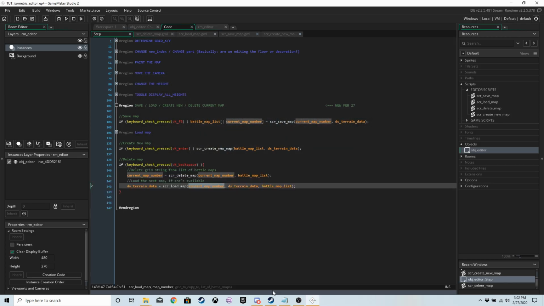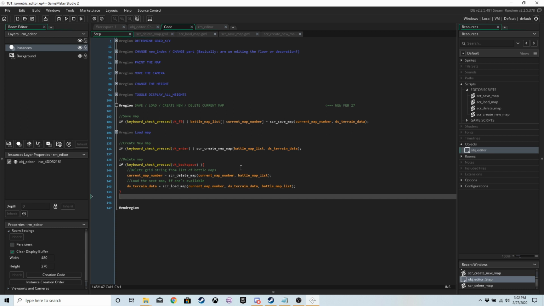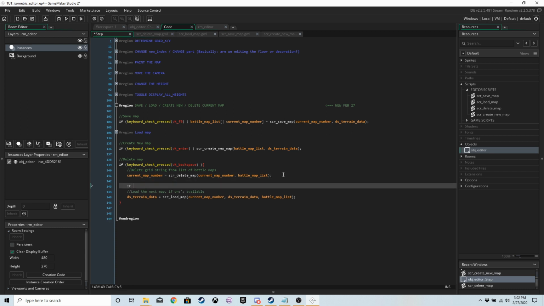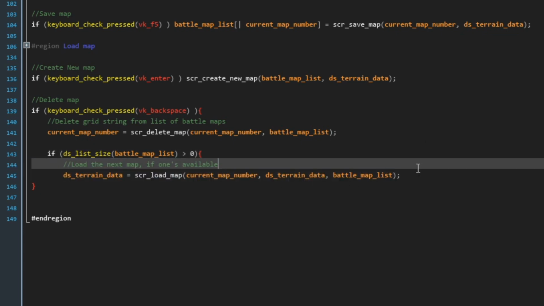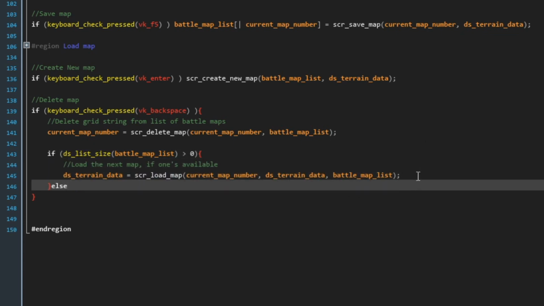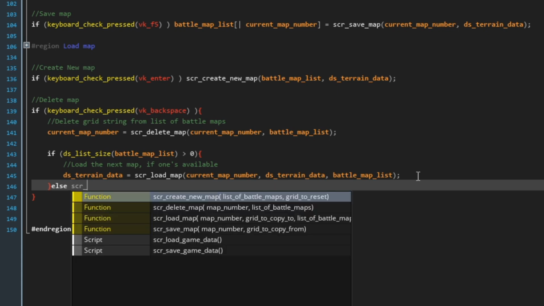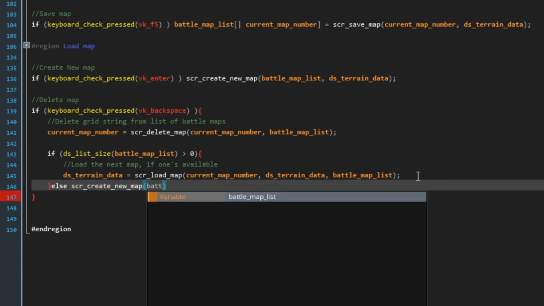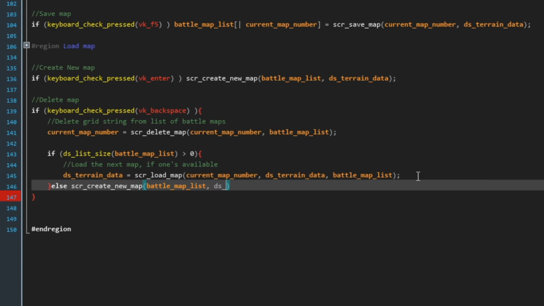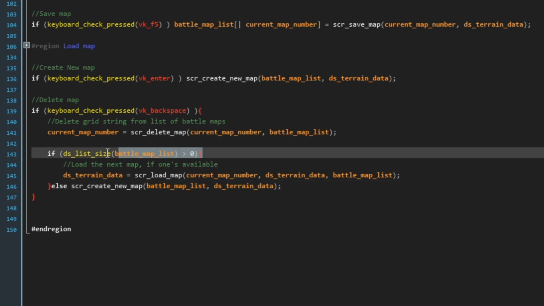So all we're going to do is say if DS list size battle map list is greater than 0, then we're going to load the next map. Else we're going to run script create new map, like so. There we go. So this check should stop us getting that crash.